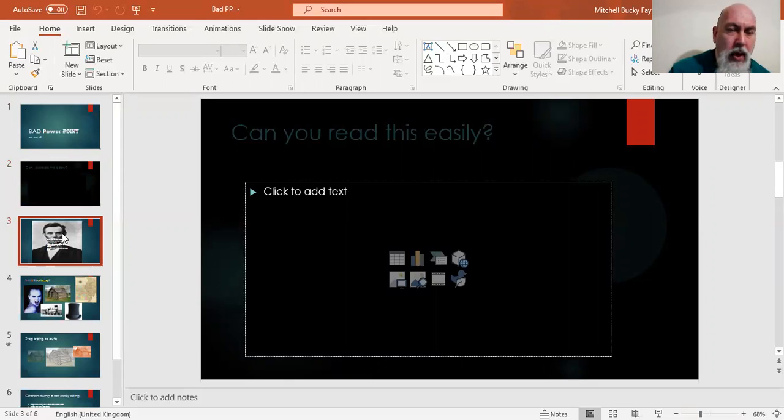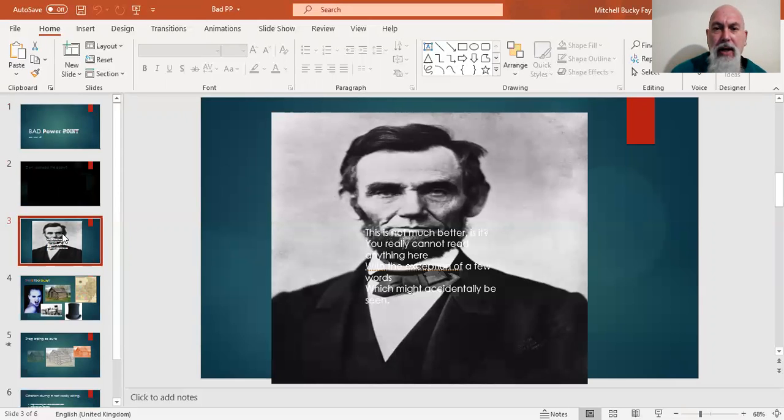And definitely don't do this. I'm putting text over the image. You can't see the image as well as you would without it, and you certainly can't read all of that text. Don't do that, ever. Just don't ever put text over an image.